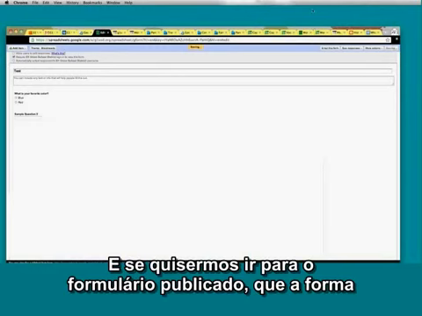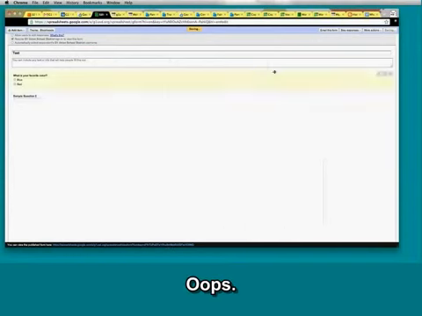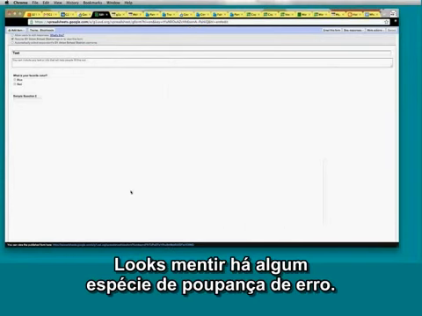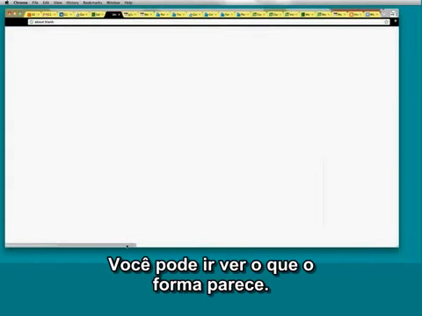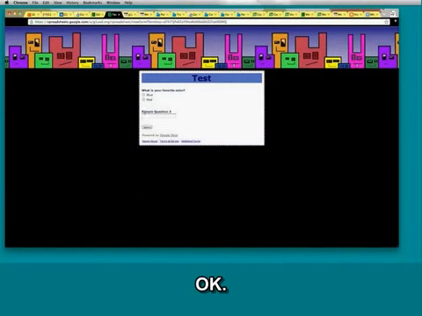Then if we want to go to the published form, what the form actually looks like, it's just down here. Oops. Looks like there's some sort of saving area. Oh, should we save now? You can go see what the form looks like, and there we have a form with the blockhead theme on it. Test. Blue is my favorite color.